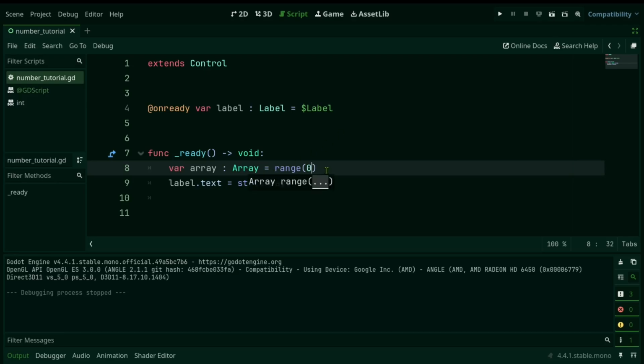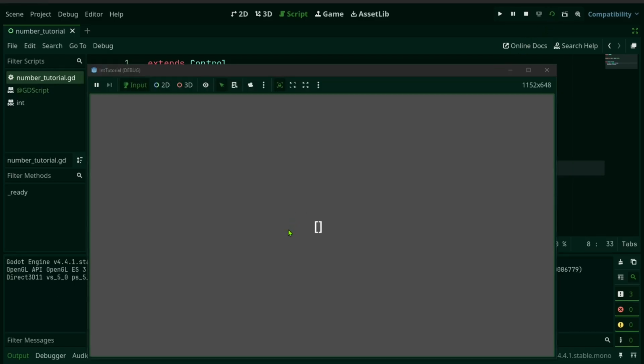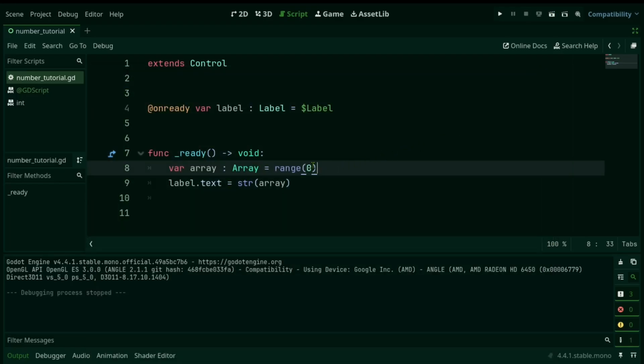Range 0. That means an array that starts from 0 but doesn't contain 0. So we get an empty array. Same goes for negative numbers. If we start from 0 and increase by 1, we'll never reach -2.